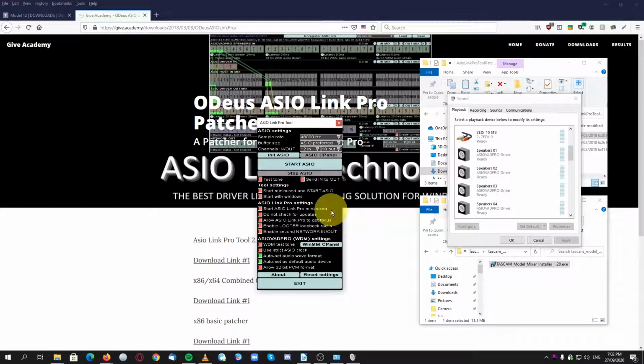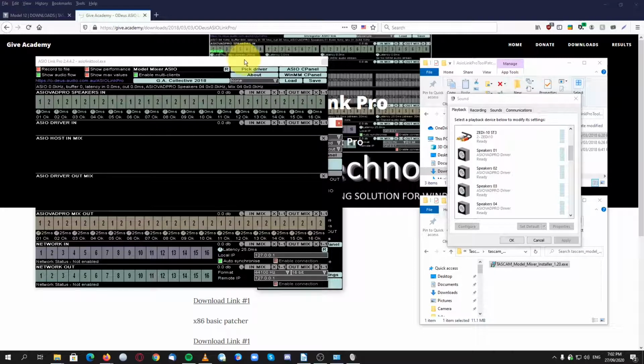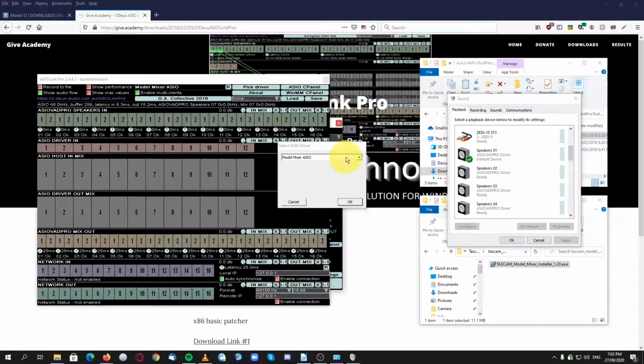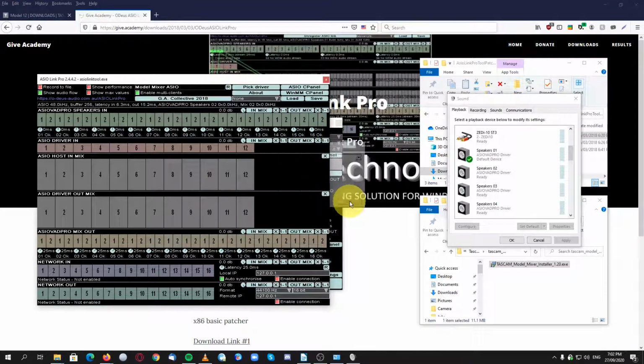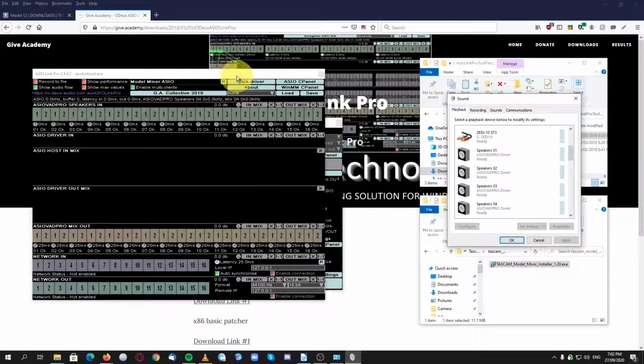in the menu it says 10 out, but it's actually 11 and 12 I've selected, because 11 and 12 for the Tascam is the stereo sub out that utilizes this program. Once everything is all good, you click start, and then you pick the driver. So I'll pick the Model Mixer. Usually, if you run for the first time, this thing will pop up automatically. Okay, so once that reloads again.